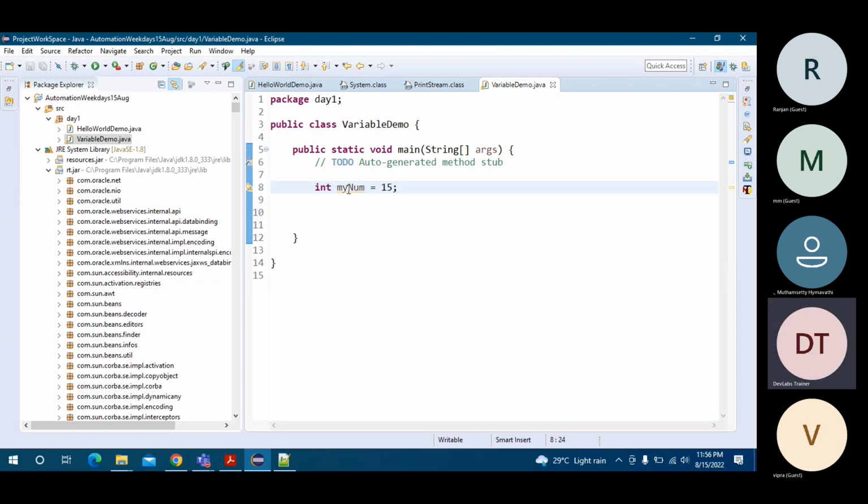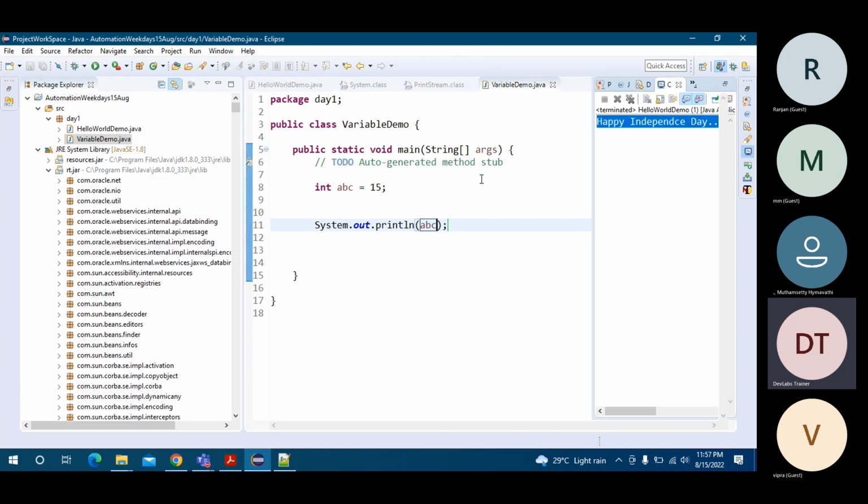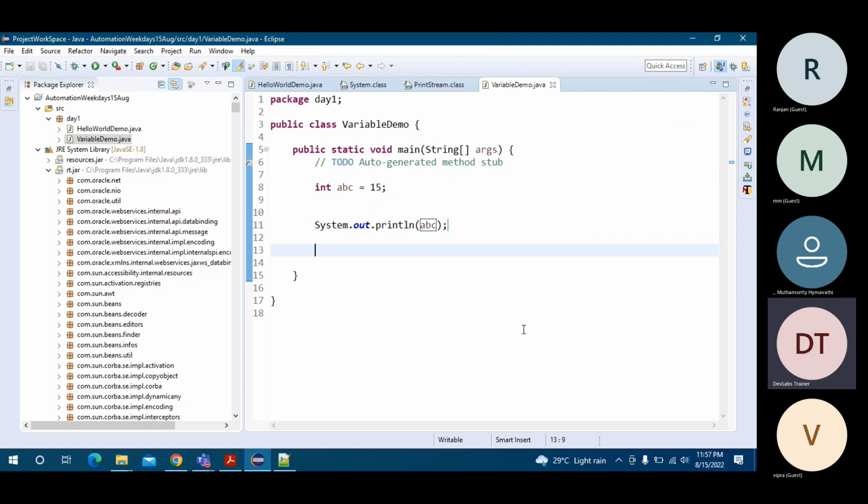Inside the Java program, I just type ABC and I want to print the value. So S out, just control and space bar, and if you want to print the value, you can print like this. System.out.println is basically designed in such a way that it can accept different types of data, and it will process the value and print it on the console. Console means this one.